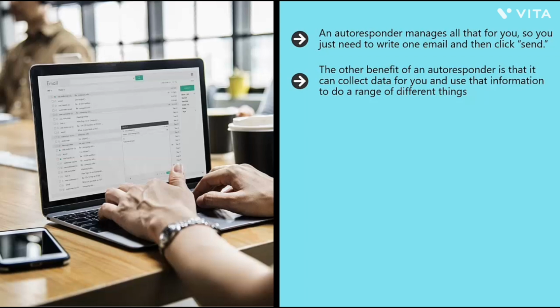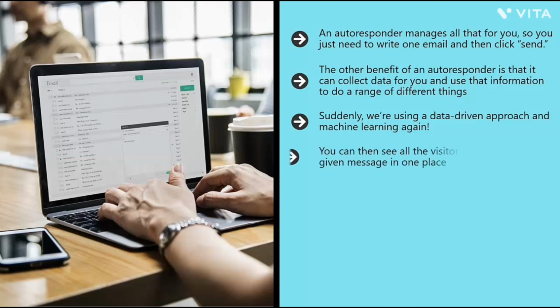For example, an autoresponder can show you the percentage of subscribers who actually open your emails. If your email subject headings aren't successfully encouraging people to read, then you can identify this problem and work on a solution. Suddenly, we're using a data-driven approach and machine learning again. You can then see all the visitors who did read a given message in one place, or choose to see all the ones that didn't. You can see the open rate for different individual visitors, and you can organize your list by different factors.